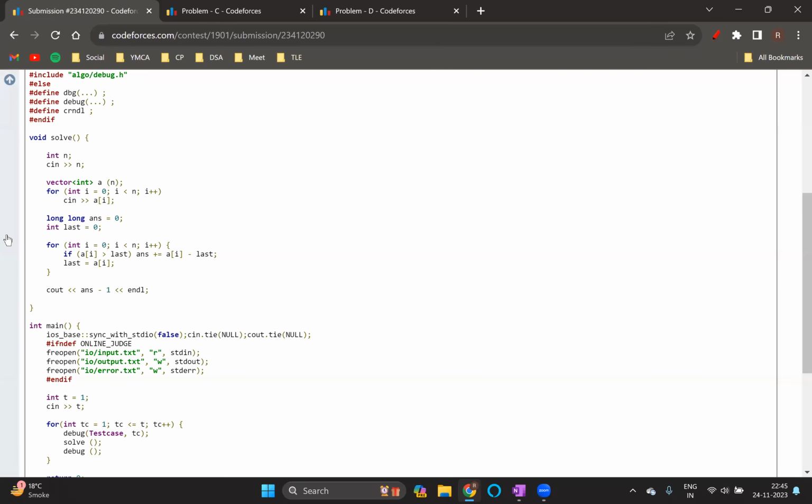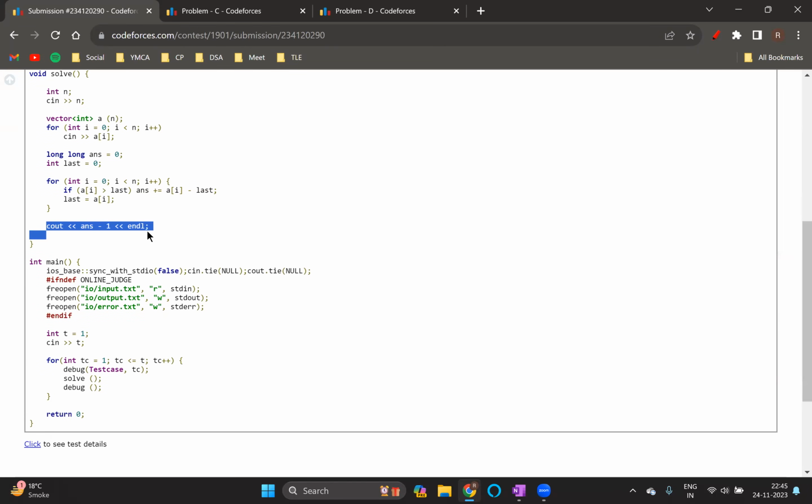This is how I implemented it. I declared a variable answer. And for the last index, you don't really need to create a variable for that. You can just use a of I minus 1 and handle the case of I equal to 0. I'm going to every index, checking if it is greater than the last element. If it is greater than the last element, then add ai minus last to the answer. In every case, I just update the value of last. And then at the end, print answer minus 1.